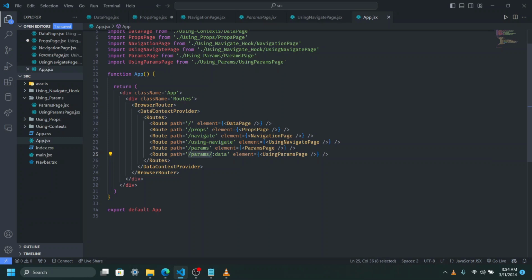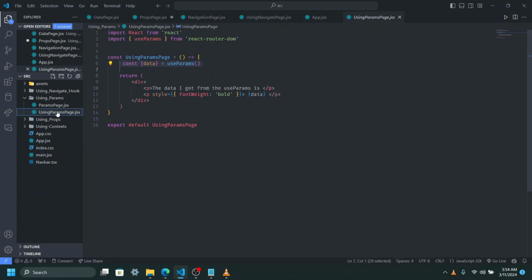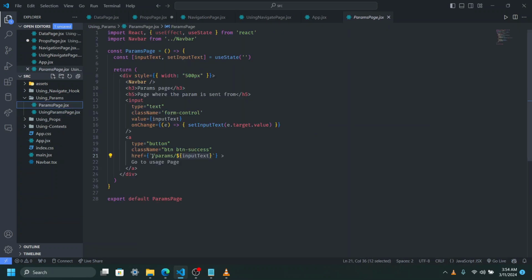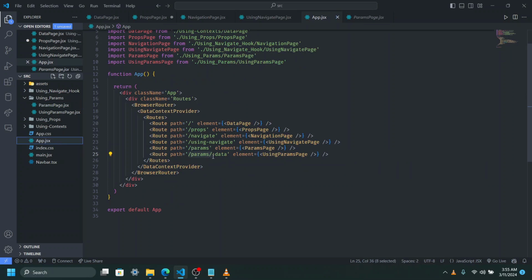Meaning when our browser router receives a new route, on click of this anchor tag, when it gets this first part that is params, it knows to consider whatever is behind this /params as the parameter, and it names that parameter with whatever name we give over here. So in this case, it's going to name the parameter data, and when we actually go to this link, /params/data, we are going to be served this page.